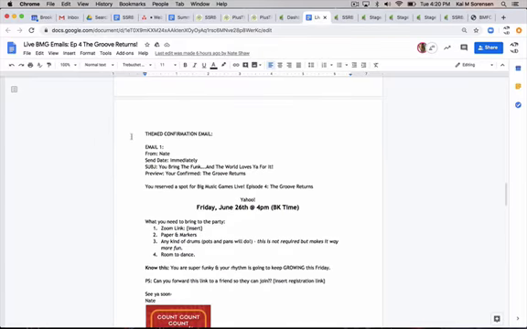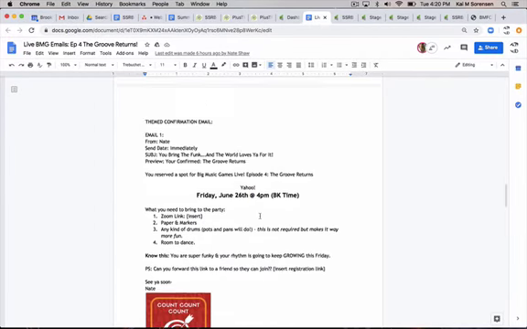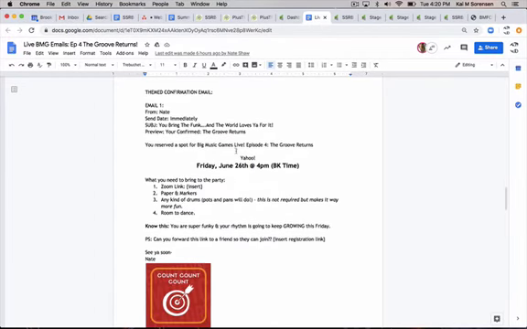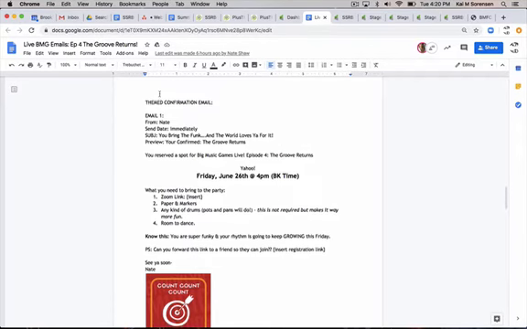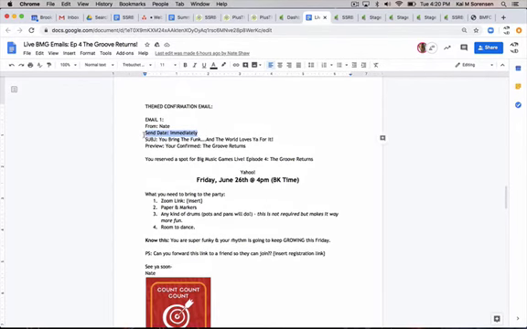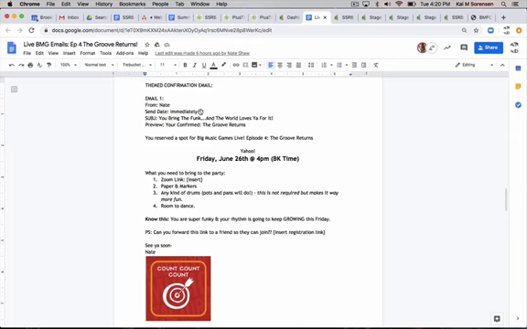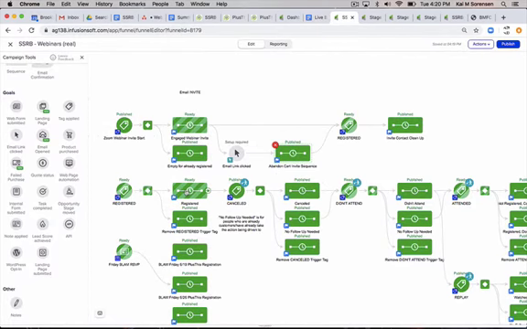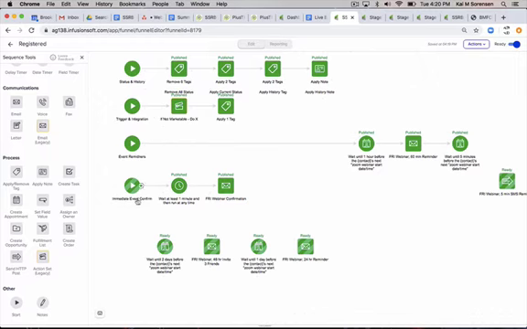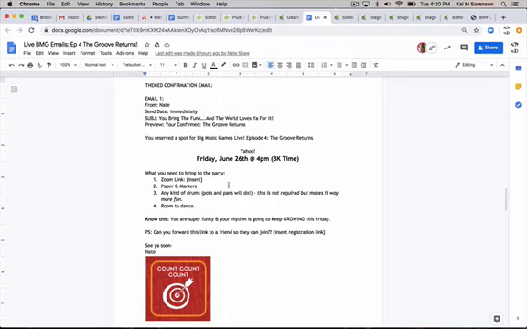Once confirmed, we'll need to update a few confirmation emails. One, there's the immediate confirmation email. So if I go down here to registered, here's the immediate event confirmation. So that's where you'll update that email.